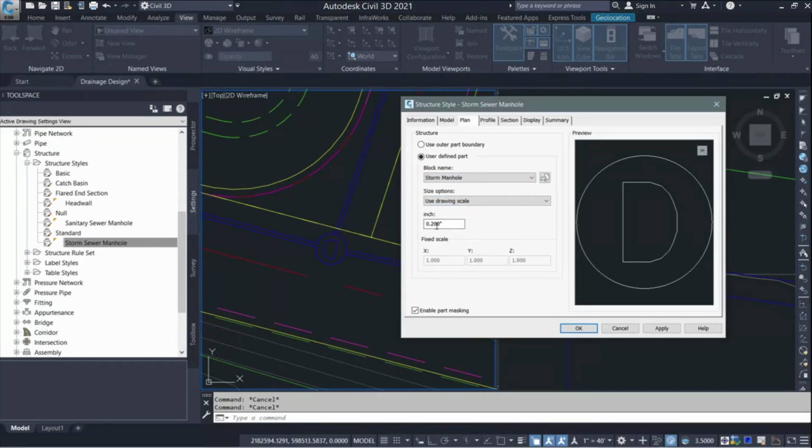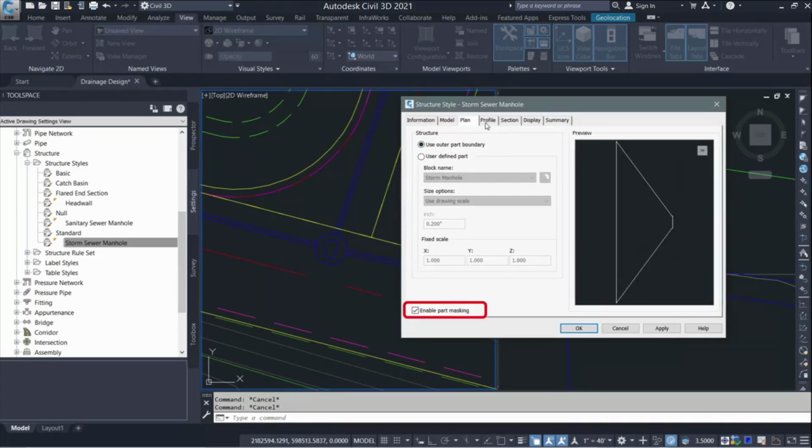We want to see the structures at their true size, so we'll select Use Outer Part Boundary, which will draw the outer shape of the part as it's defined in the catalog. Enable Part Masking at the bottom of the dialog will hide the pipes inside the manhole.